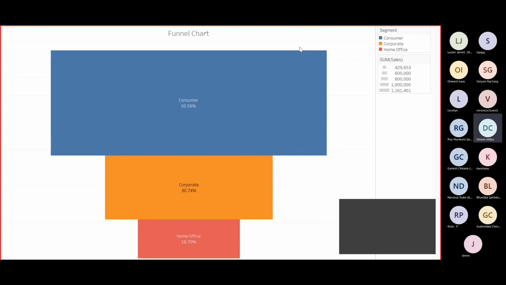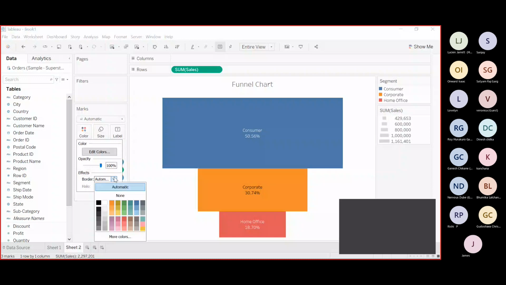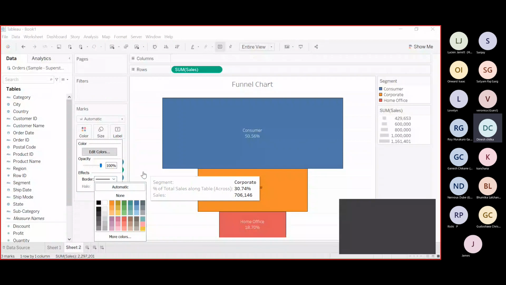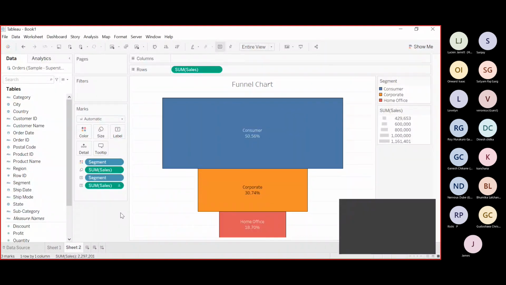Even you can add borders, black borders if you want to add them. That is again a good impression. If you want to go for the borders, go for automatic, go for the borders, then see how it looks. If you see, that is a really good impression, right? Yes. Now, go for another chart.